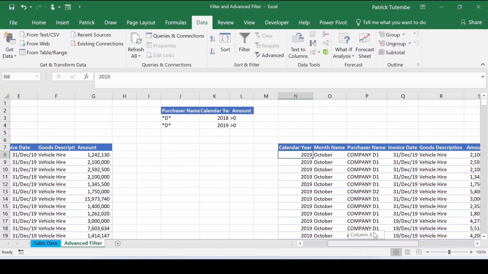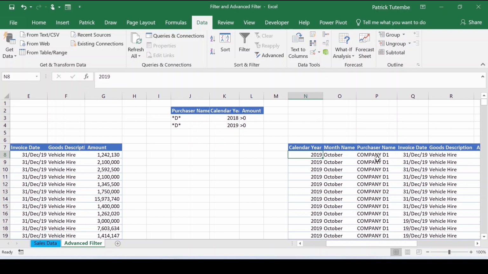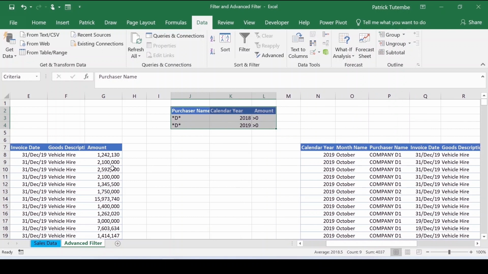So it is one handy way of filtering your data and also maintaining sight of what your filtering criteria is, rather than in the normal filter where your filter options are hidden until you click a drop-down menu.